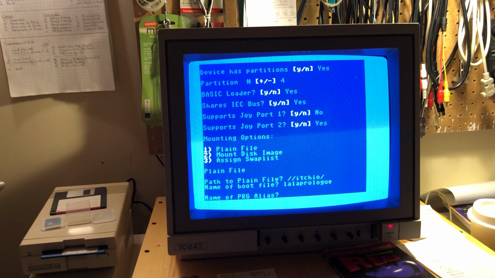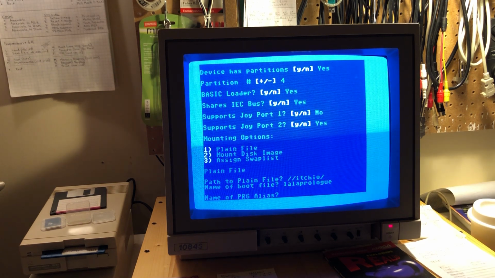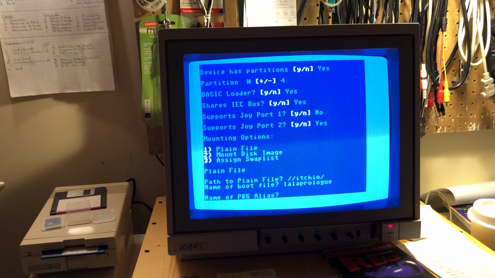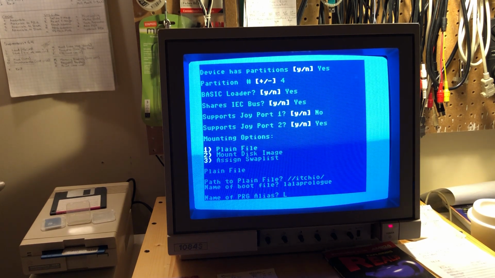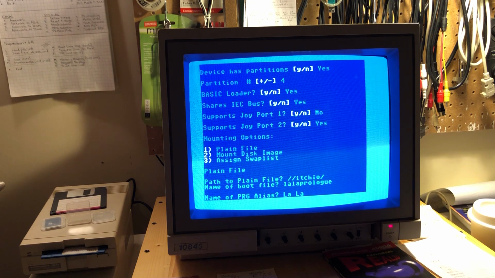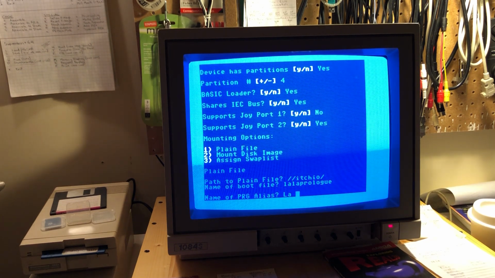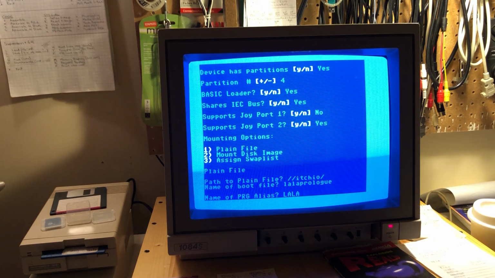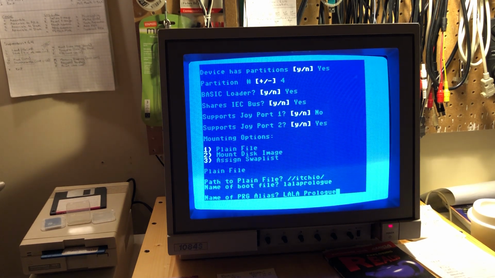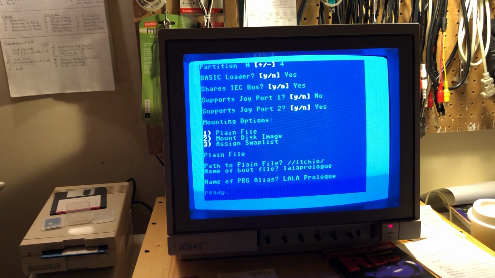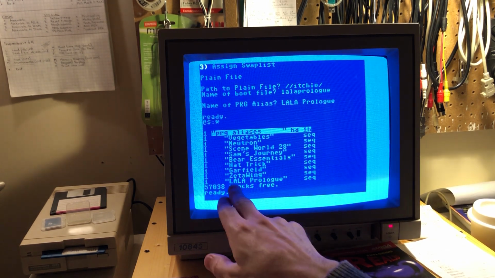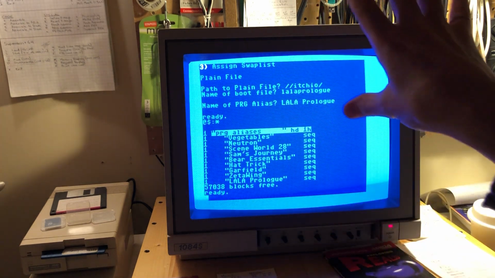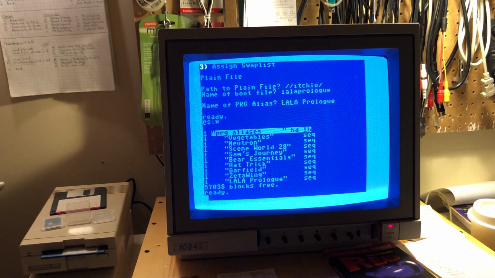Okay. Now the name of the PRG alias, this is how it's going to look in C64 OS. So I'm going to make this a little bit nicer with spaces. Actually, I think it was like that. I think the game spells itself that way inside. Okay, so now we'll hit that, and that has just created this PRG alias file that has captured all the information that I just took in the program.